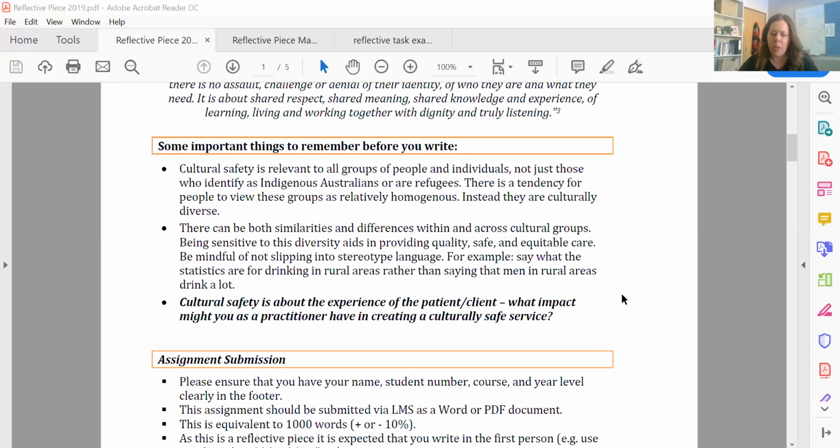It's relevant to everybody. It doesn't matter what age you are, what sex or gender you are. It doesn't matter what socioeconomic background you have, your education level, your ethnicity or race, or even your religion. Cultural safety applies equally to white middle class Anglo-Saxons as it does to refugees, people born overseas, migrants, and Indigenous Australians. Okay. So just be mindful that when we're talking about cultural safety, we're not talking about homogenous groups here.